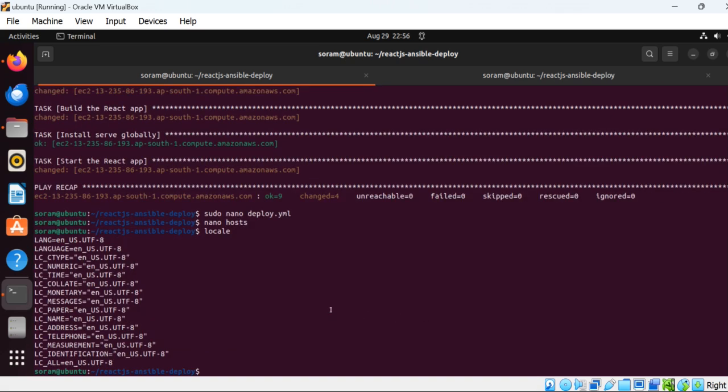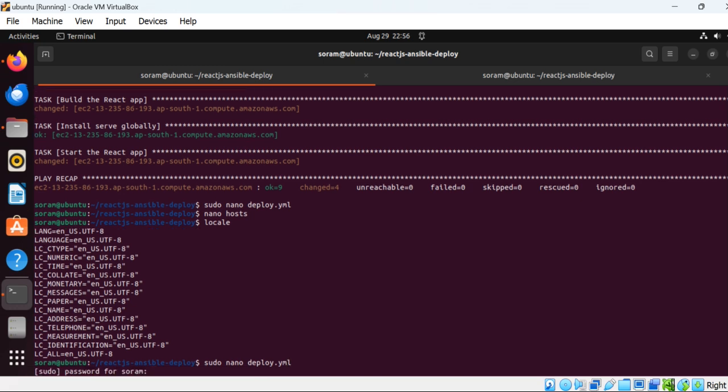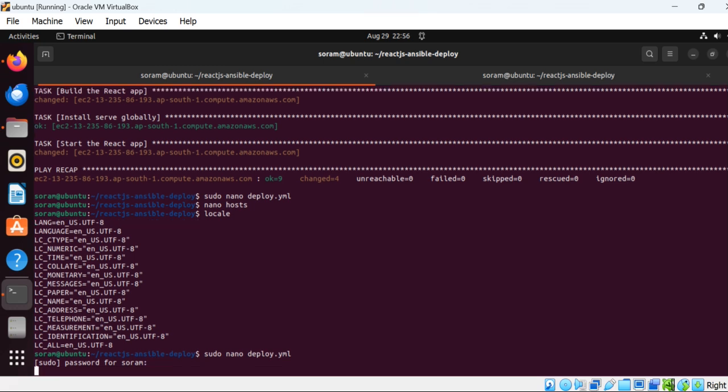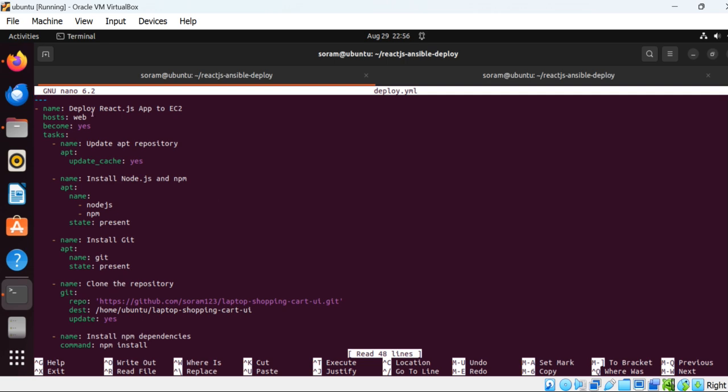Now, if I take a look inside deploy.yml and host, compulsorily you need to construct or create these files. Now, how do I create this file? You can just type sudo nano deploy.yml. So password, enter it. Now, if you look at here, I have this section, right?